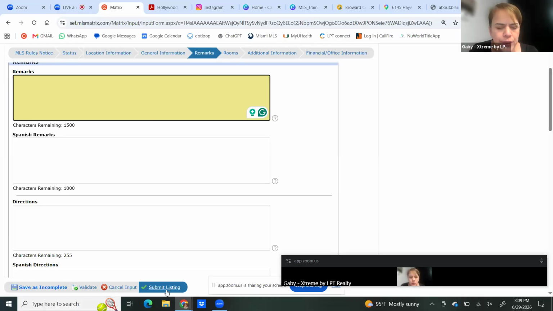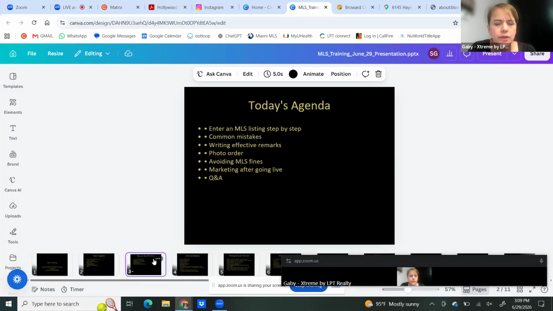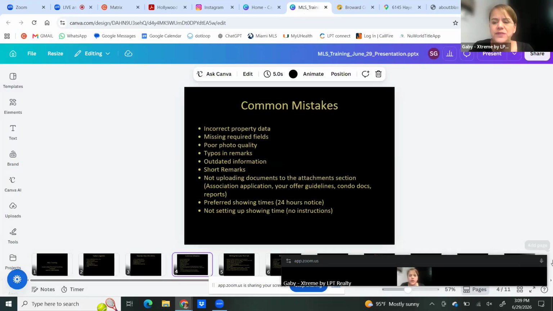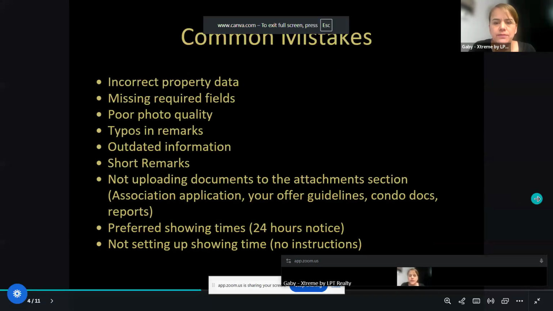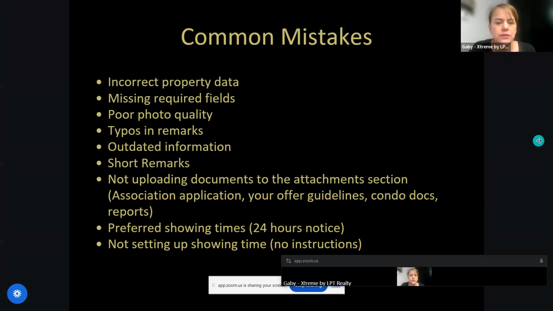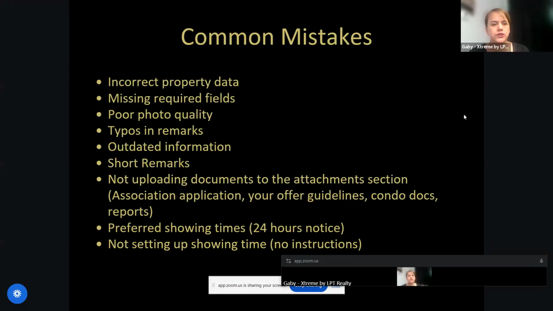Now I'm going to go real quick to my, because we already went through this, right? Okay, we did this already. Common mistakes. Can you guys see these on Zoom? Yes. Okay, so the common mistakes: I already taught you how to put the property data. That is what I was telling you. That's why we went through the map and selected the correct area. Missing required fields.